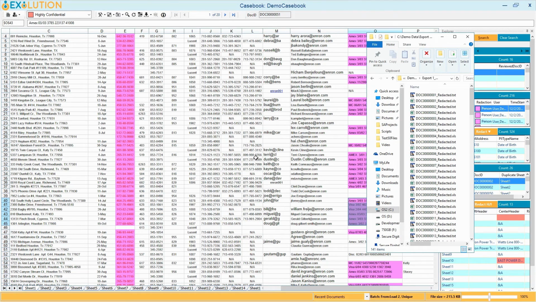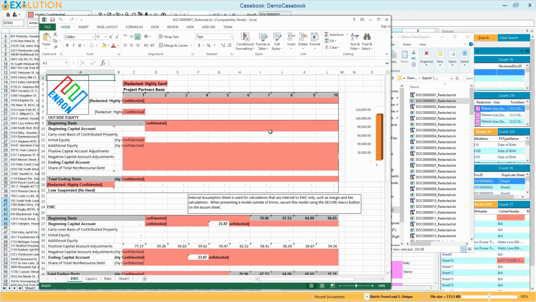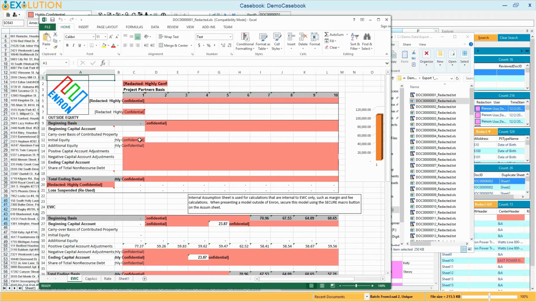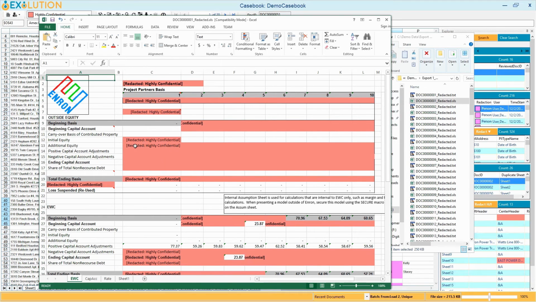Okay, so for each redacted Excel file, one Excel file is created and one full text extraction text file is created. Let's look at how the redacted Excel looks. So this is how it looks. The content of redacted cells is gone and it cannot be recovered through any technology. And the top left cell has the redaction reason as its value.